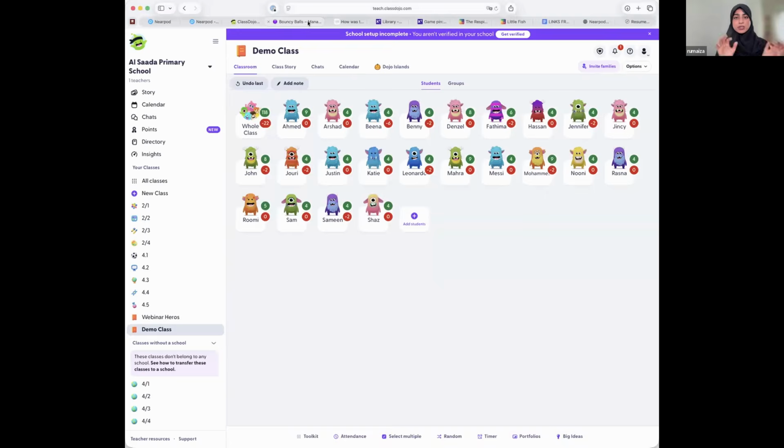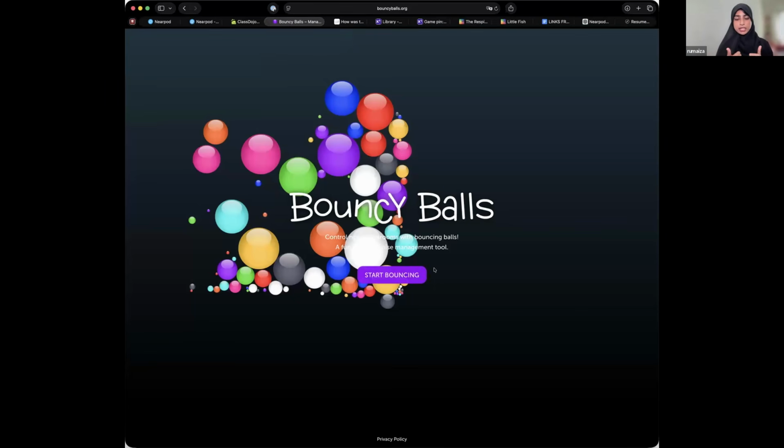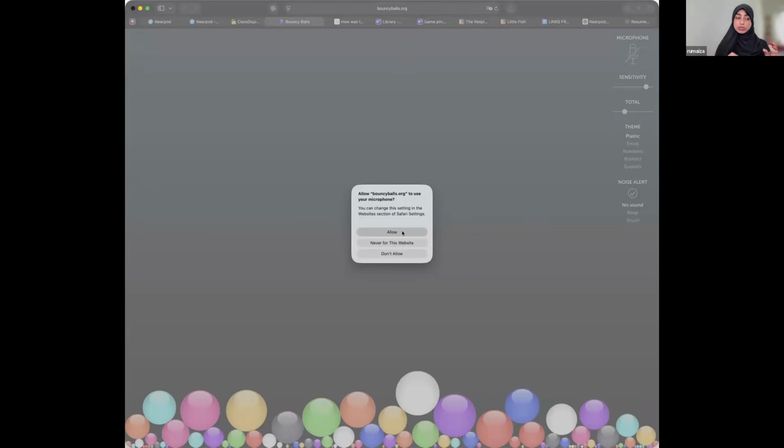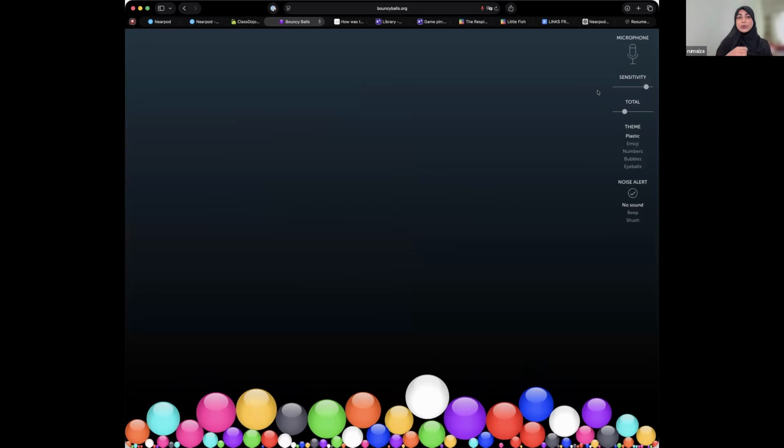It's a very simple tool. To be honest, you just have to search up the website and you get it there. The only thing you have to do is give microphone access to the site so that it knows if the class is noisy or not. It listens to the noise through the microphone, and we can also adjust the sensitivity level. There might be activities where you want the students to discuss, but you don't want them to shout, so you can let them discuss.